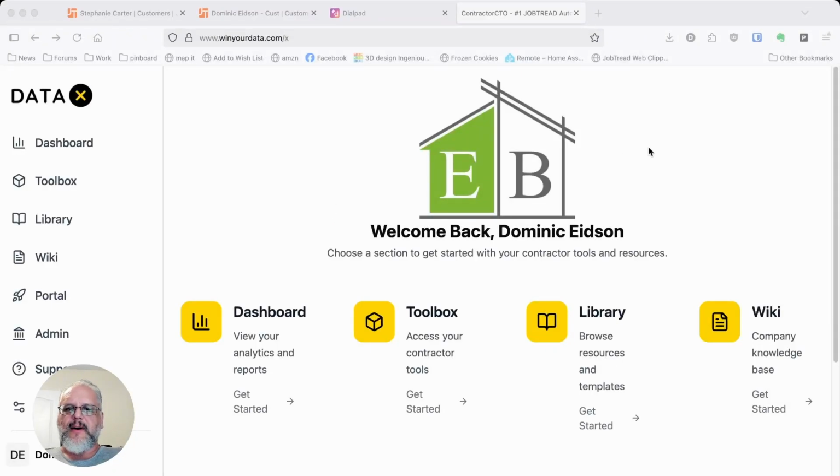Hey guys, this is Dominic with DataX, and I'm here to show you a brief tutorial on how to set up your DataX Dialpad integration.